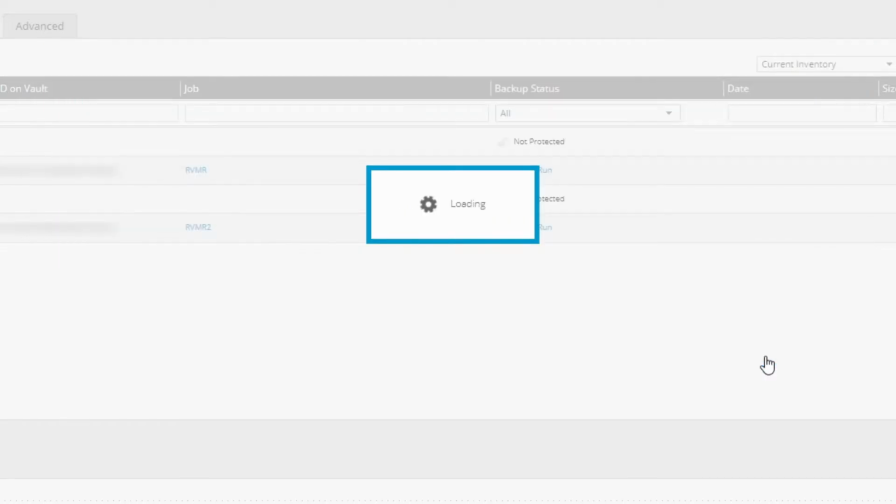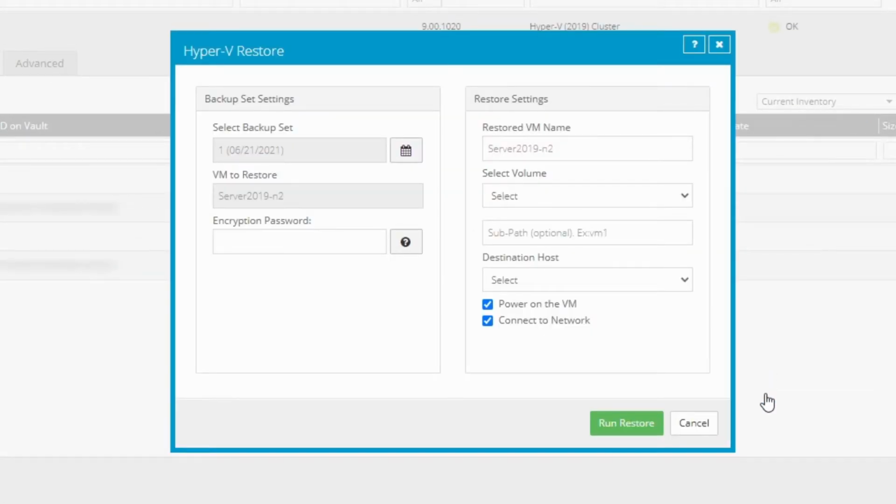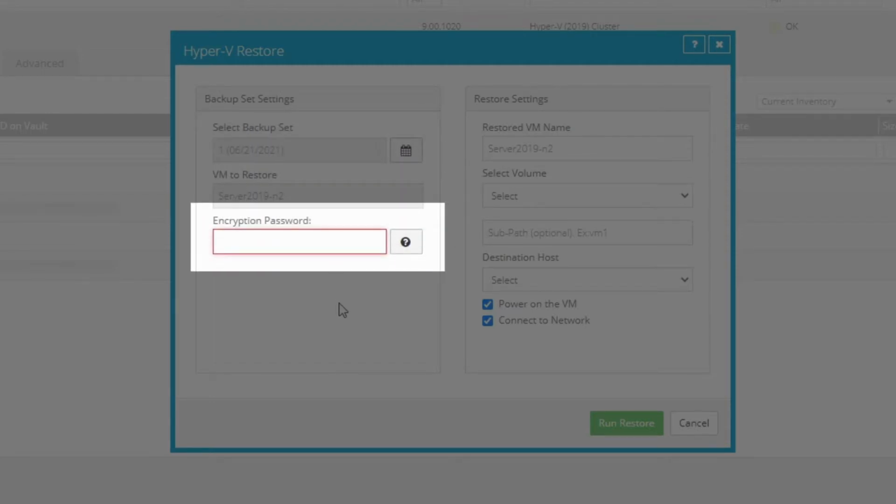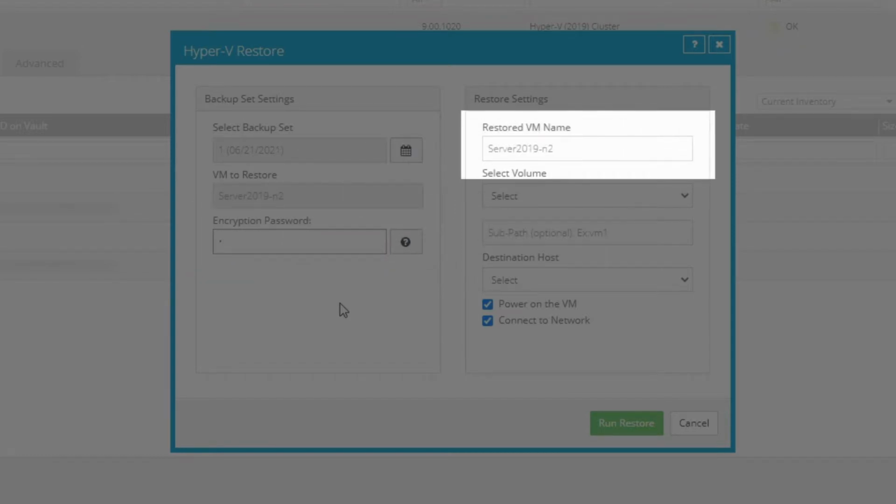Next, we'll configure the RVMR. If you have more than one safe set, you can click the calendar icon to select which safe set you'd like to recover. Then enter your encryption password. The Restored VM Name field will default to the name of the original VM. If you keep the original name, the software will automatically append RVMR and a timestamp to the restored VM. Or you could enter a custom name here, which I'll do.